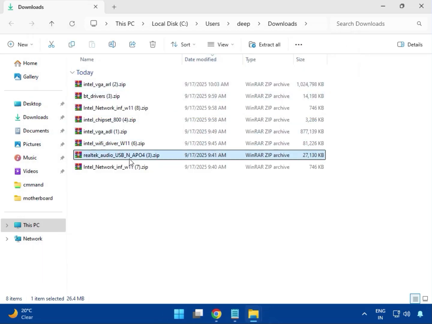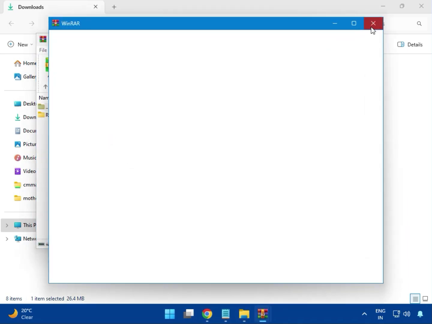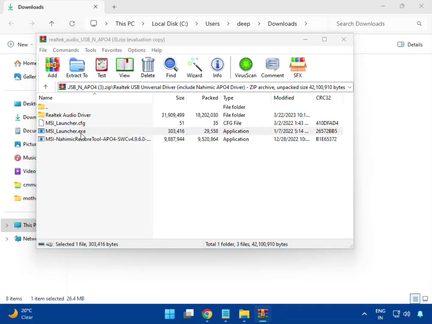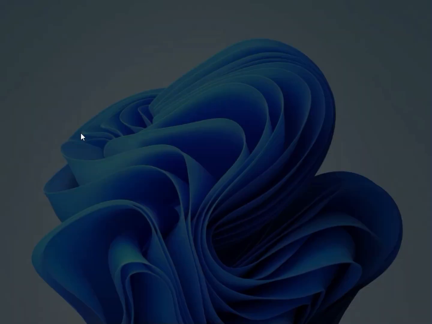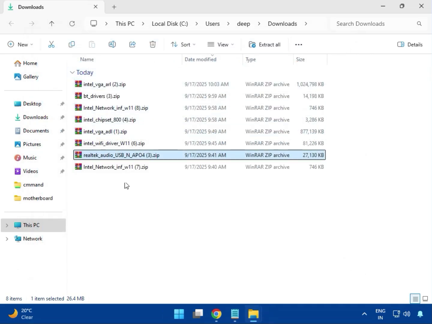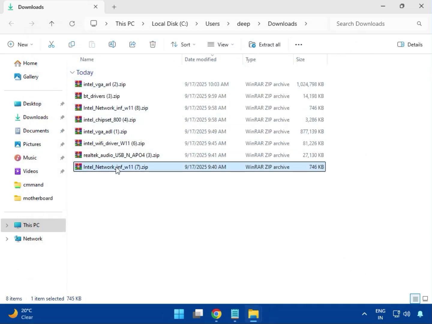Then the audio driver. Open the USB audio launcher, click on it, and then click yes. Click yes again and then it is installing. Then it is all completed. The LAN driver, the network driver, is already installed.